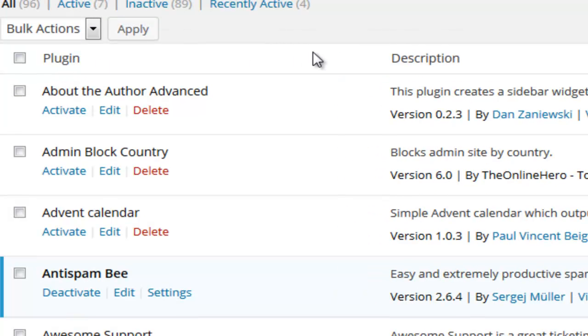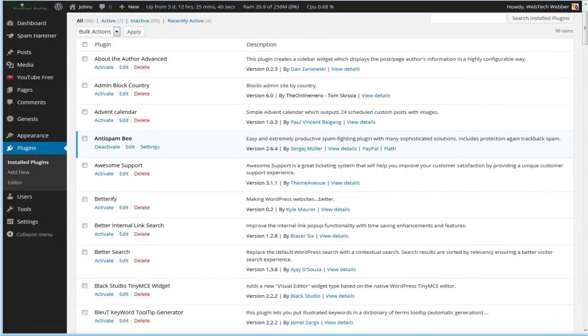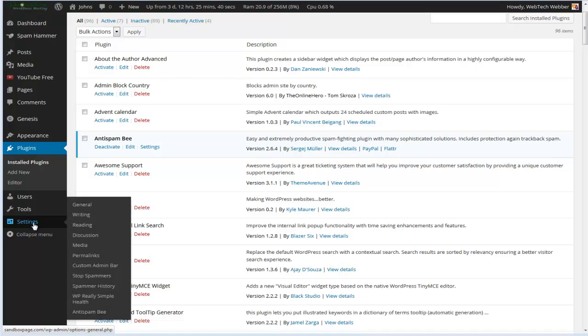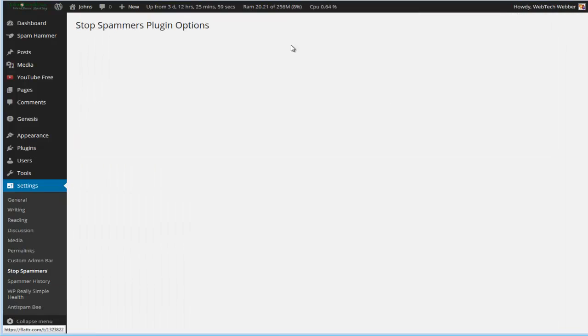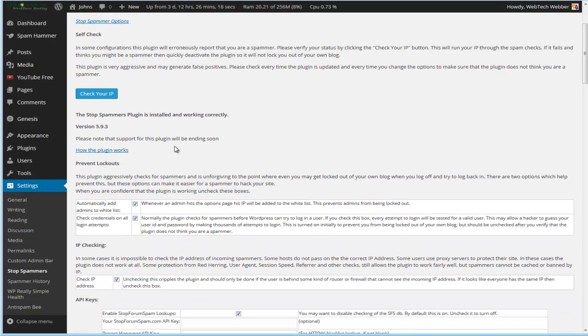Then once active, there's a couple of minor settings to do. You'll find its settings area located under the settings menu, Stop Spammers. Activate that. Brings it up for all of your settings here. First thing you'll want to do is throw in an IP, and it automatically logs and checks your IP address and whitelists you because you're logged in as an administrator. And just in case, you can toss a quick check of your IP address in there. Comes in clean, you're good.